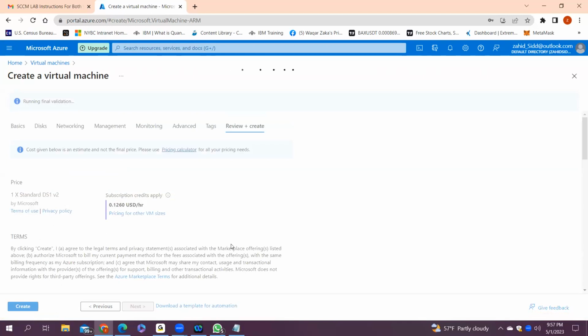So this is the amount they are going to charge you after the free trial is expired. So after the free trial, 30 days, if you would like to continue, then you will have to pay this amount, $0.1260 per hour. Got it? It's for the virtual machine. Click on create.